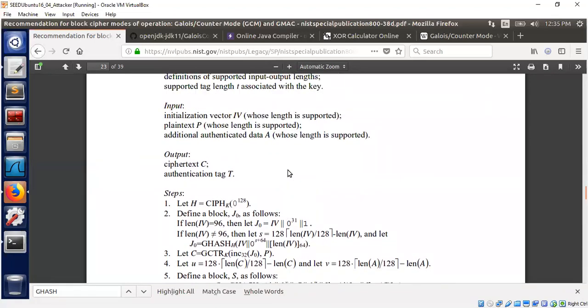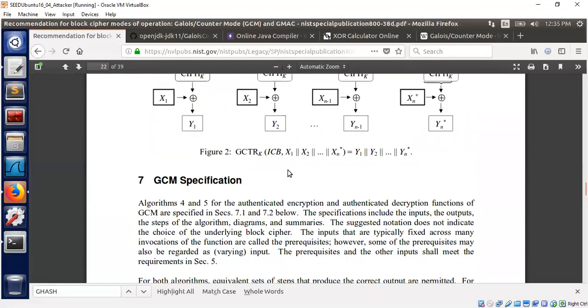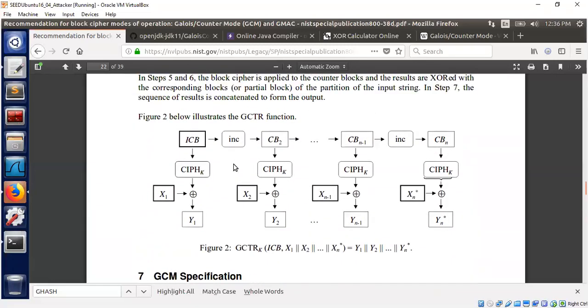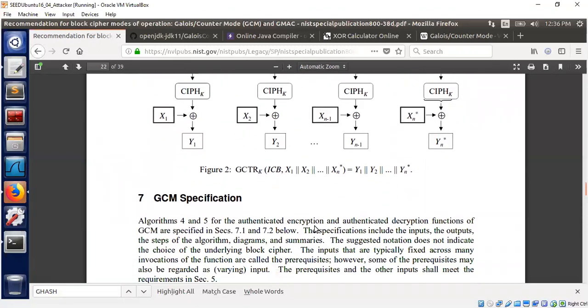Okay, we can look at the G counter also now. So G counter is this algorithm. It takes whatever counter value was coming out of GHASH, and then it uses the AES key to encrypt the counter value. That becomes the key stream, and that key stream is XORed with our plain text to produce the ciphertext. So all the Y's that you're seeing here are ciphertexts that encrypt our plain text. Okay, so this is how the G counter is organized.